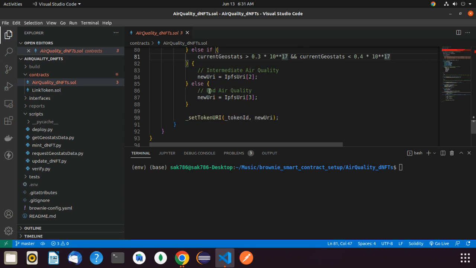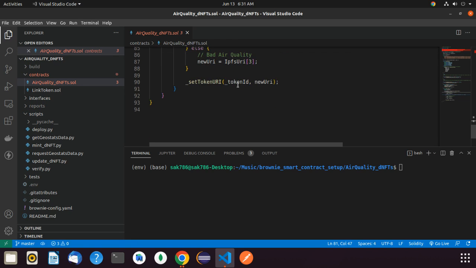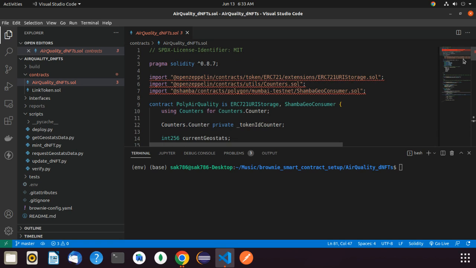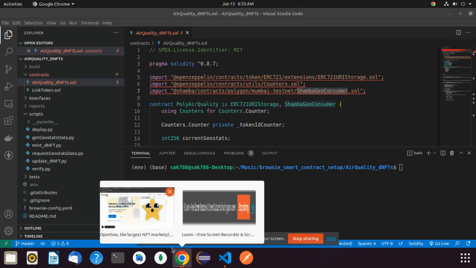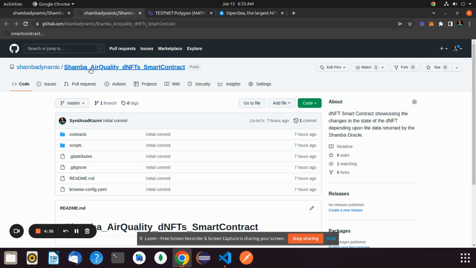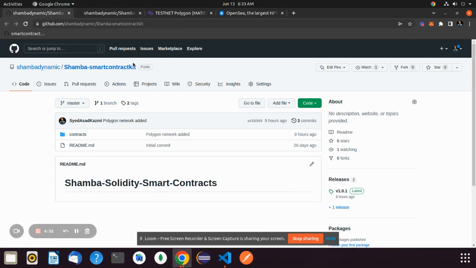And here we are checking the condition for bad air quality, and then we are setting the token URI corresponding to that. So that's all for the air quality dNFT.sol. I forgot to mention that here we are importing the Shamba contract, which is from the Shamba official smart contract kit. You can see it from there, this one. We are importing the Shamba smart contract kit right there.